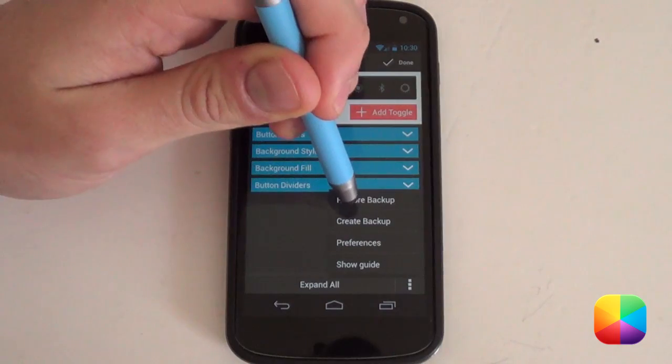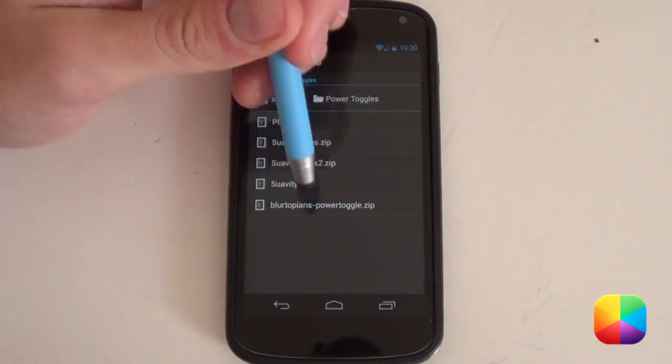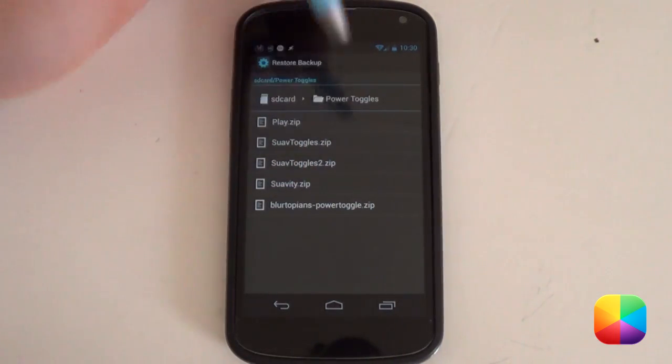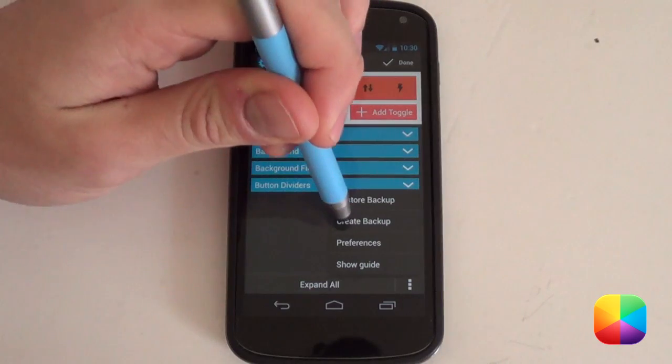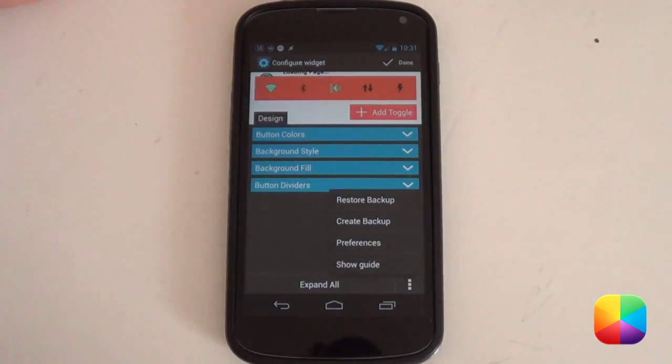We want to go restore backup. From here, you want to select your Blurtopia's power toggles zip. Hopefully you've copied it into the power toggles folder. If not, you just want to go into your menu here, create backup, and then it'll hopefully create that folder for you. If it's not there, I'm not too sure. And then just paste that power toggles zip there.